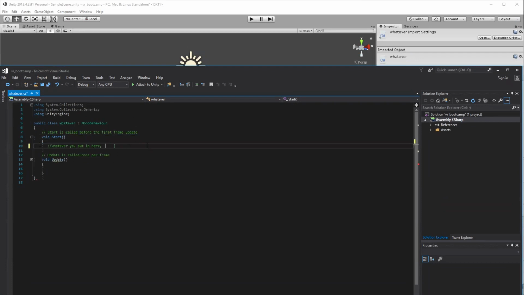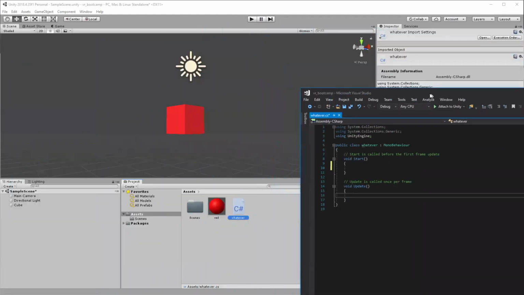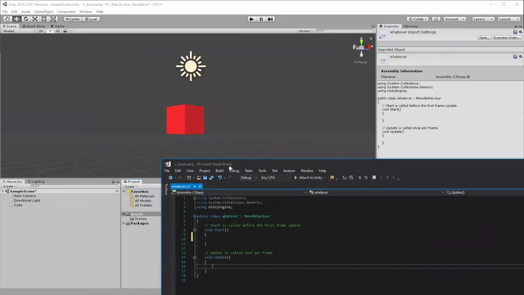And also what you see here in update, as you can see, it says right here, update is called once per frame. So every single frame that your game runs, every single update your game runs, it will run this void update. So let's put an example of what scripts can do, for example.